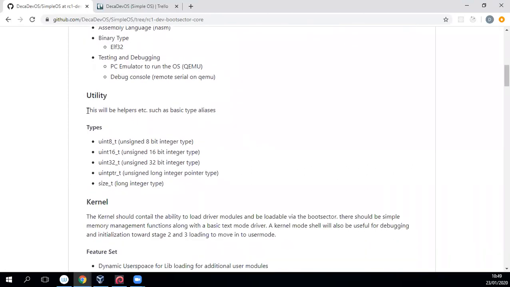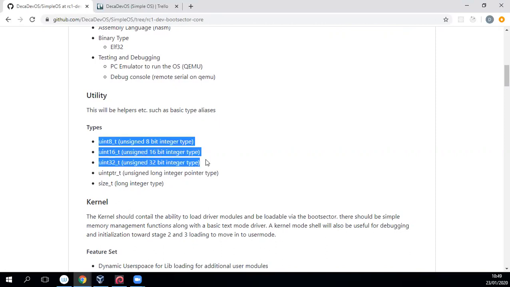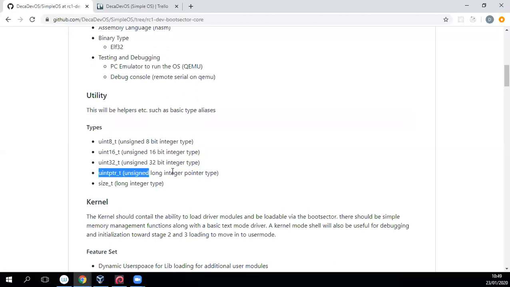I'll have a utility file with helpers and basic type aliases. I've decided on an 8-bit integer, 16-bit and 32-bit integers, a pointer type, and also a size type for now. I may add more types along the way, but for now that's the initial release canvas one idea.